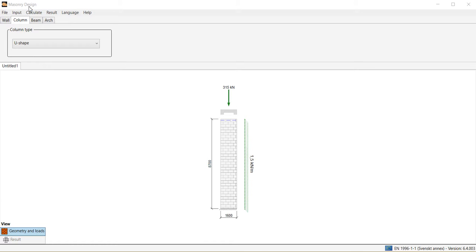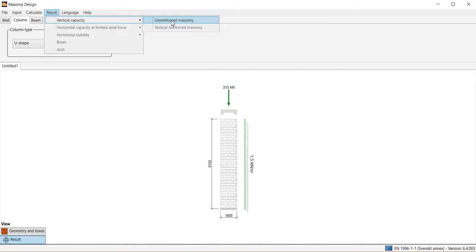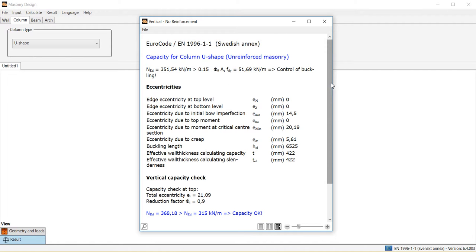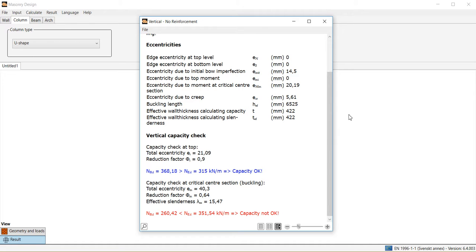We perform a calculation and select result vertical capacity unreinforced masonry. The result shows that buckling will be decisive and the column capacity is not sufficient with regard to buckling check at a section along the column. The load is 351 and the capacity is only 260 kN. Some action has to be taken.